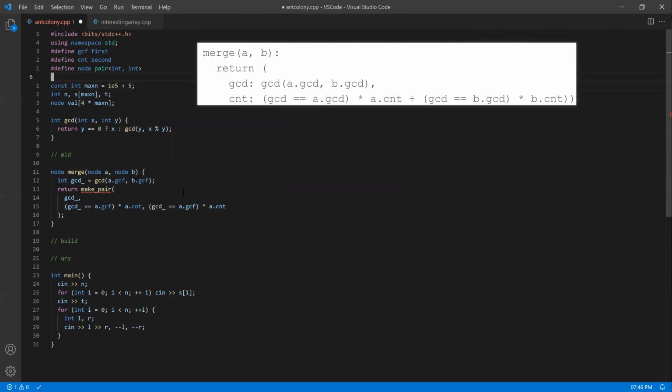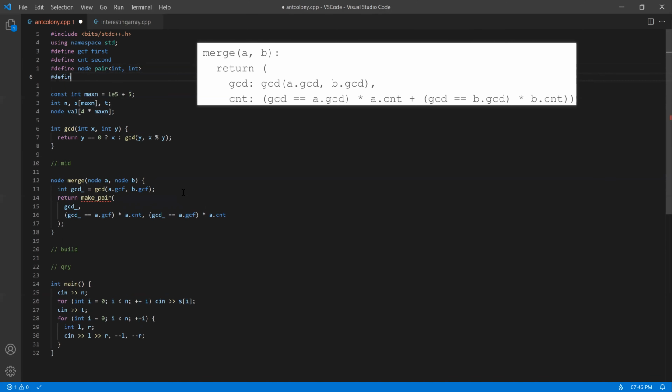No, but you don't need them to make pairs. Wait, you can just use curly braces. You don't even need make pair. Look at it. That's more elegant, isn't it? It's still an error. Why does it do that? Let's give you another comment. It's a plus.